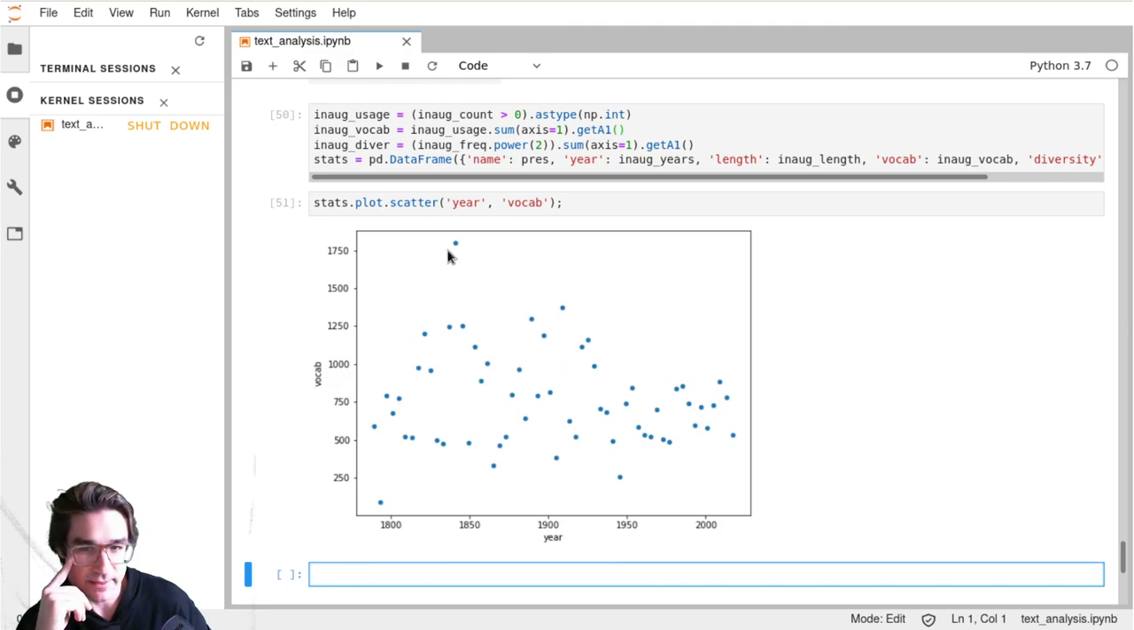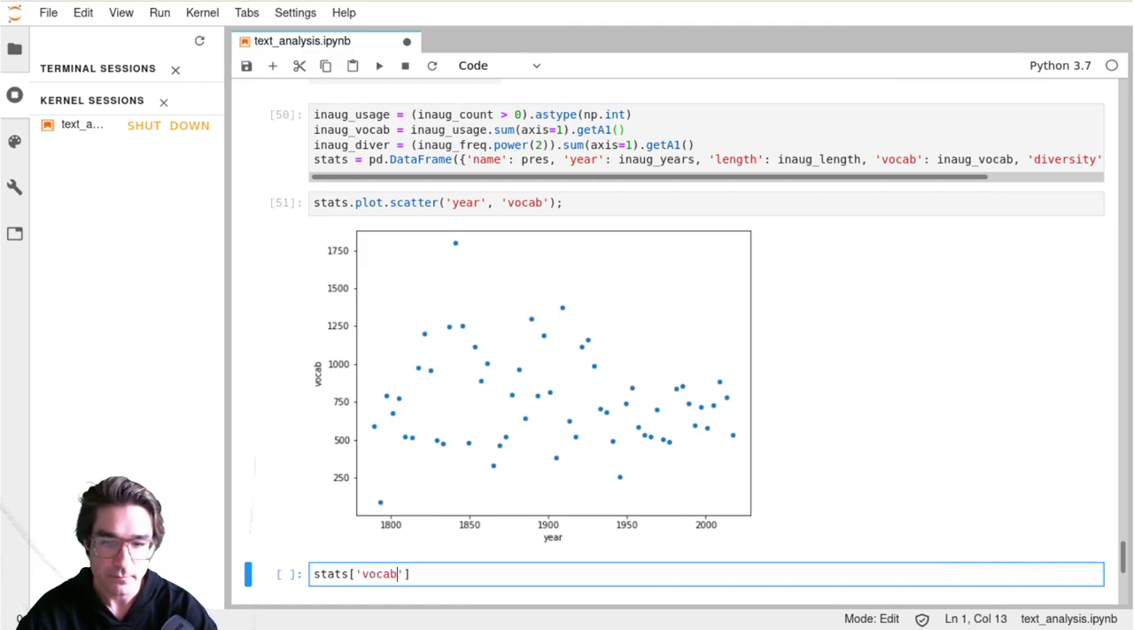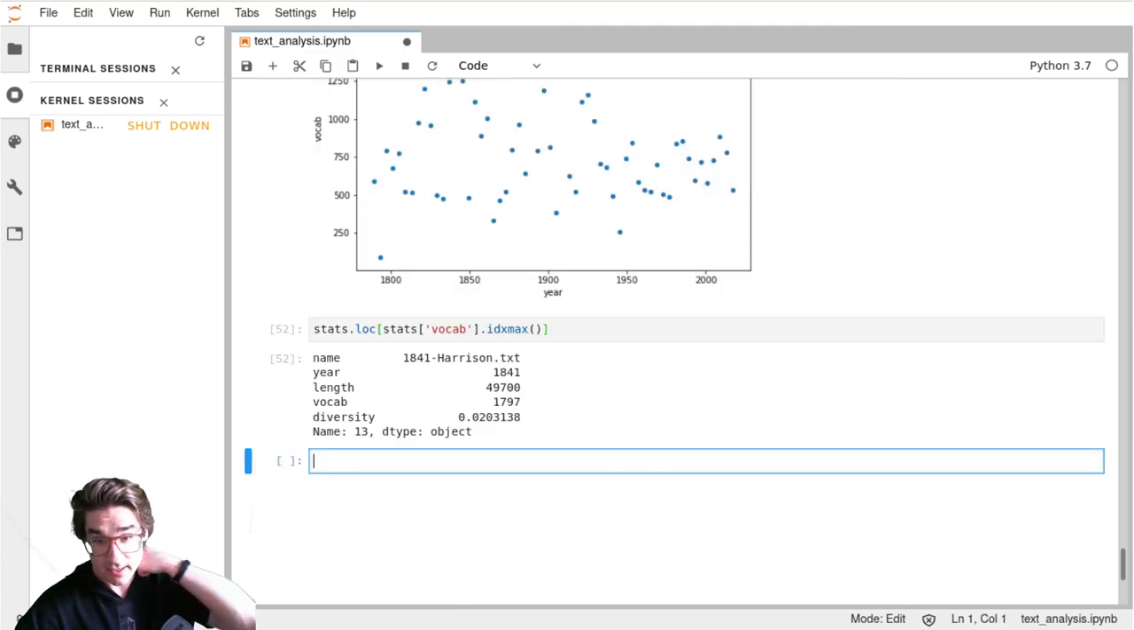The question is, who is this right here? If you wanted to define that, you would do stats vocab, and then idxmax, the index that maximizes the vocab, and then you would address that at that index. So it would look like this. Harrison, 41. I don't know if that was the one that was 40. Harrison in 41, was that when he died? He went out on top in terms of vocabulary.